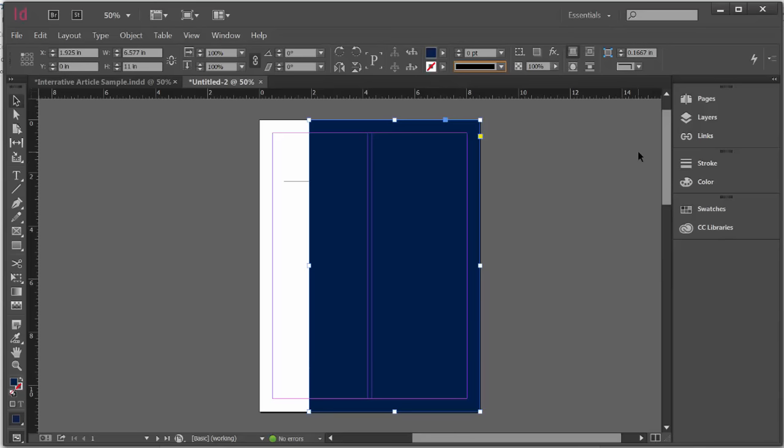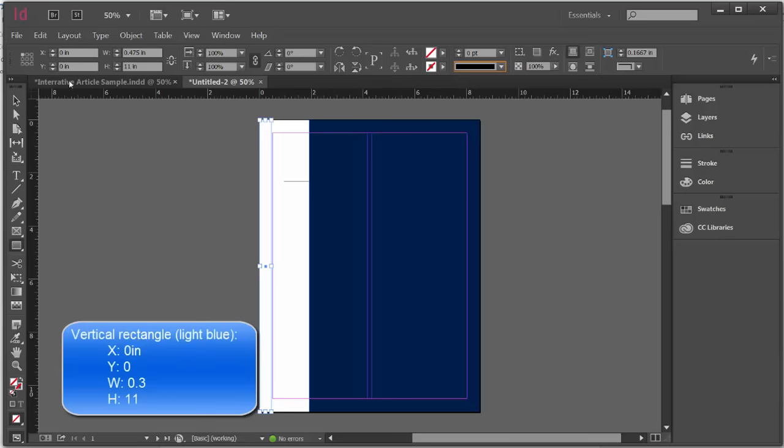The next thing I'm going to do is create a light blue rectangle. So I'm going to go back over here to my rectangle tool, and I know that it's roughly this size on the left-hand side of my page. And to make sure that I have the exact dimensions, I'm going to go up here into my options panel. X and Y should be set to 0, and the width should be set to 0.3 inches. Height should be set to 11 inches.